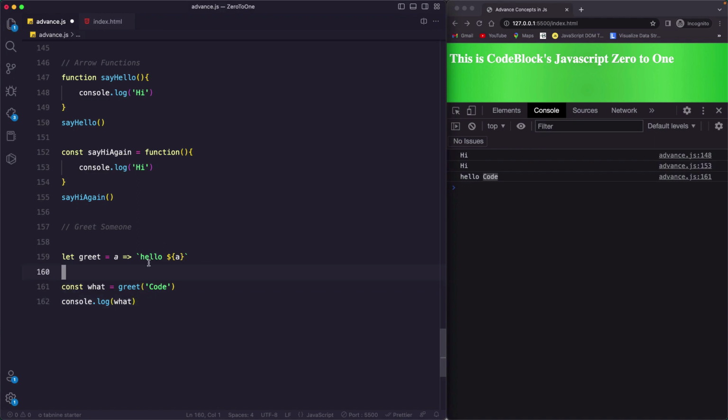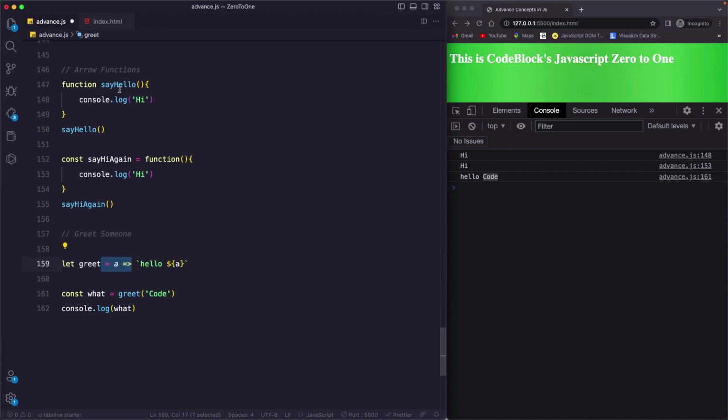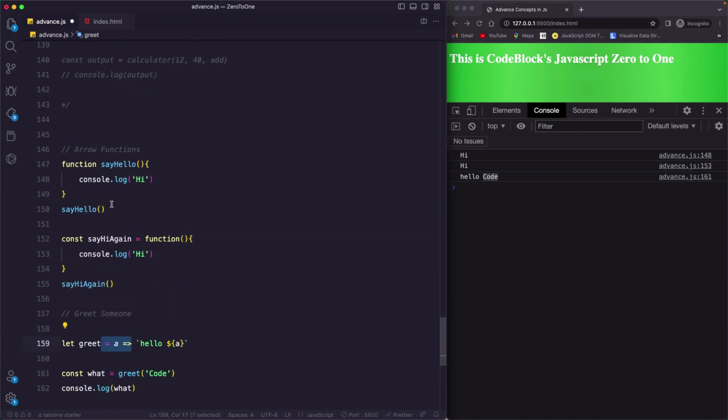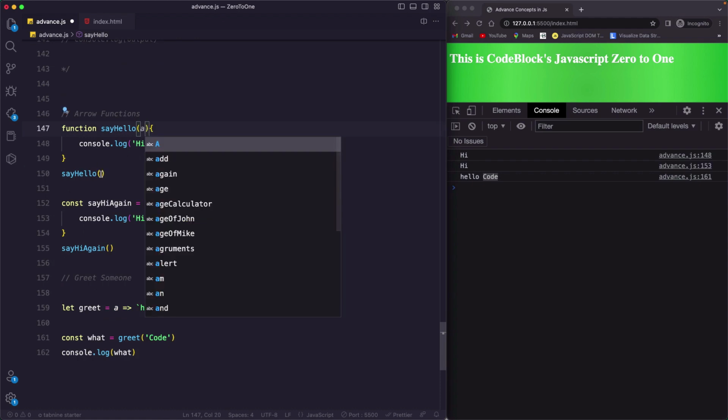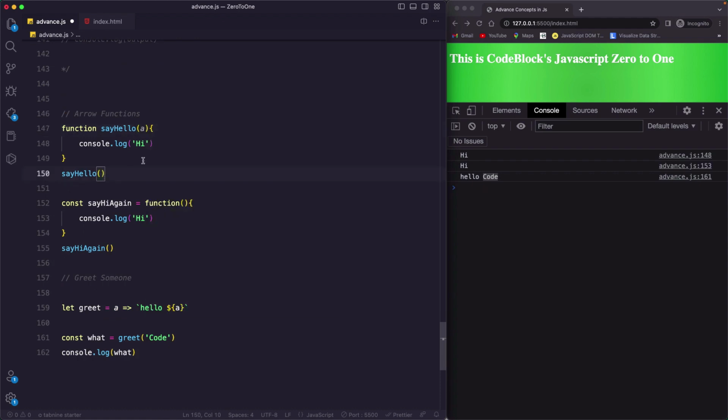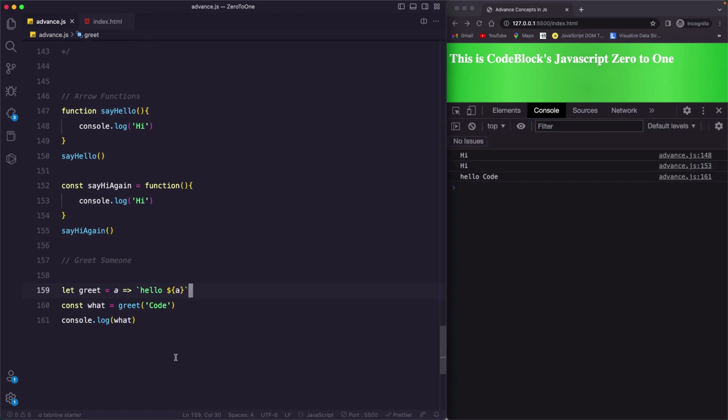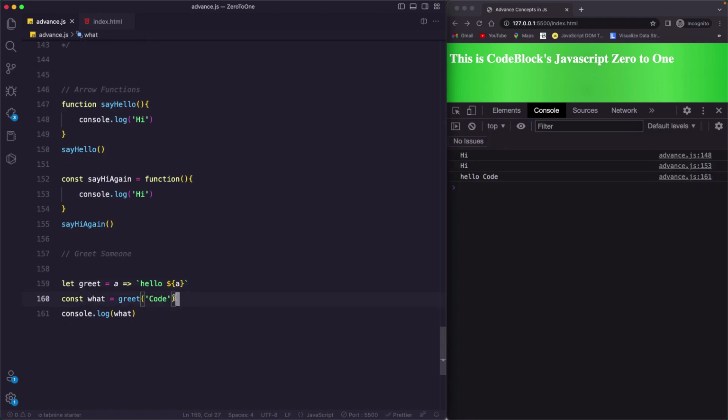So this is a very simple example of an arrow function. If you were to do this one using a simple function declaration, you'll have to pass a parameter here. So you say a, and then you pass code from here, and then you use it. But this is an overall arrow function. It is the shortest way of declaring a function.